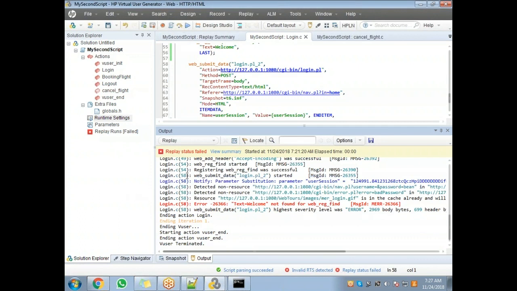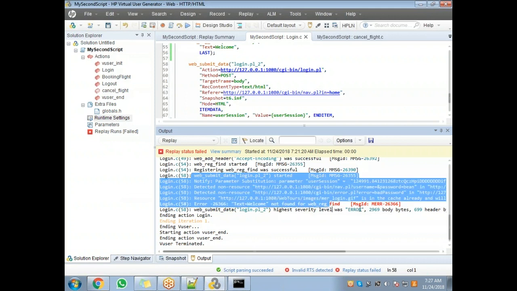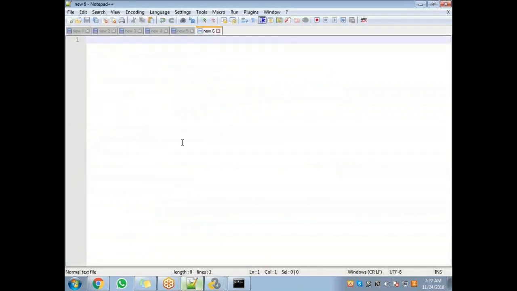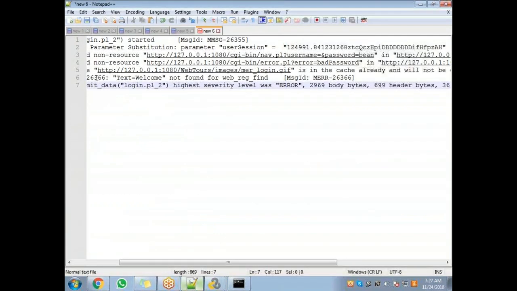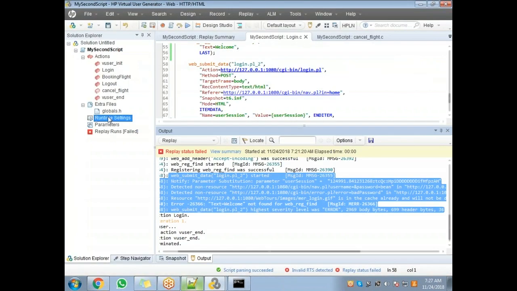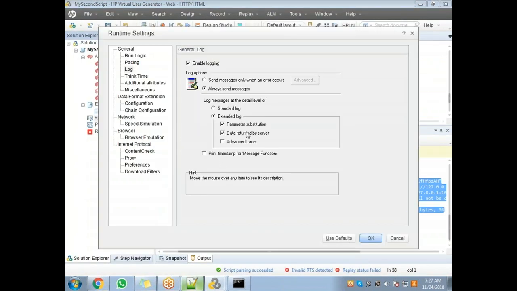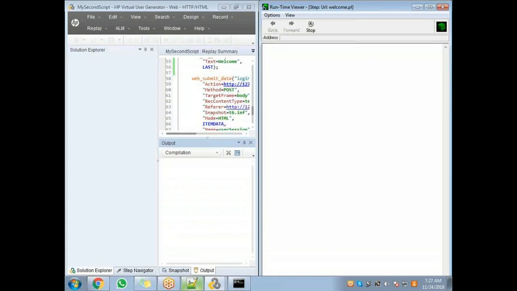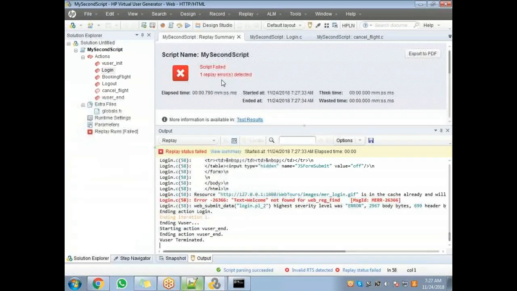Now you see, the log that you have is only so much. This is without the data written by the server. Hardly there are 7 lines of log. But what did I do now? I said data written by the server. I have enabled the data written by the server. Let's go ahead and run this.